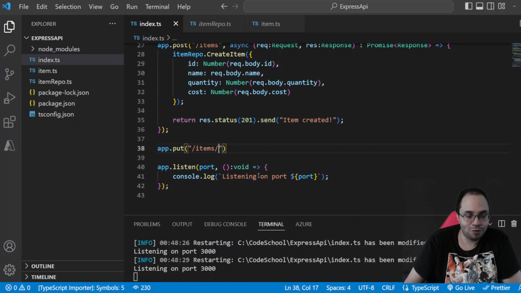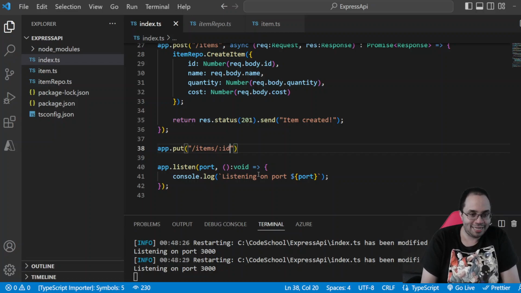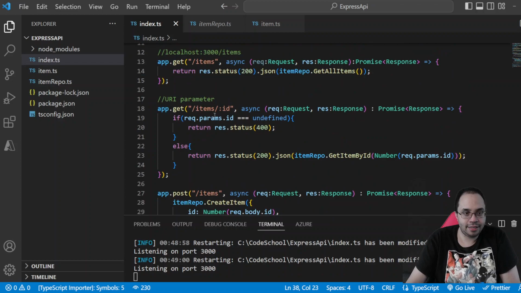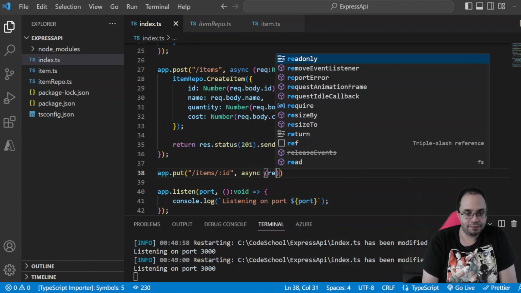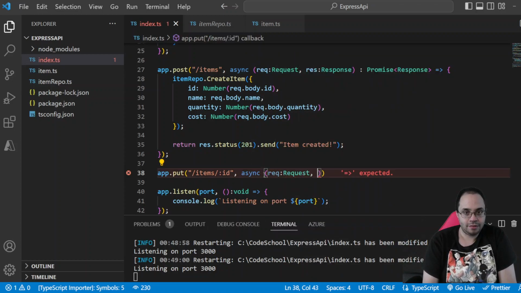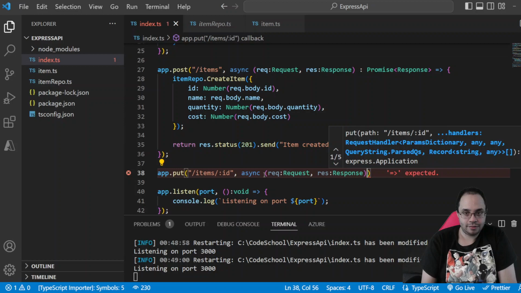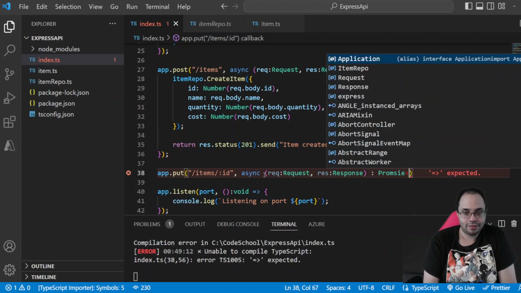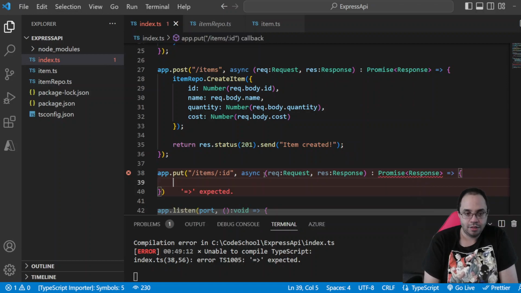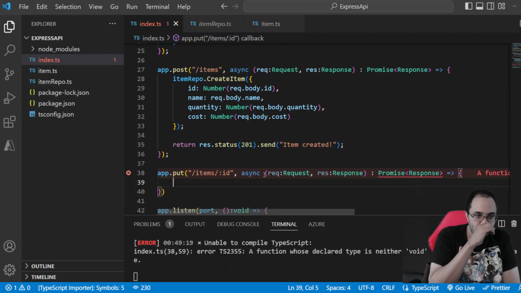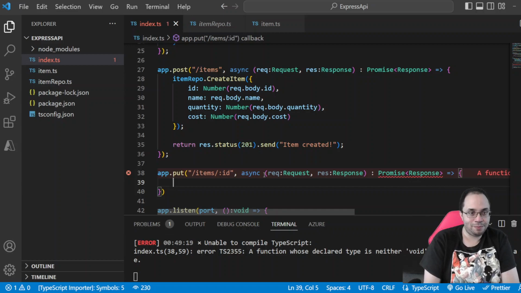All right, so since I want to pass in the ID specifically, I'm going to do colon ID here. Just like we did with get item by ID up here, the same idea. And then again, we're going to do the same boilerplate. Request, response, promise of a response, and then arrow. All right, now we need to do this item repo to update.